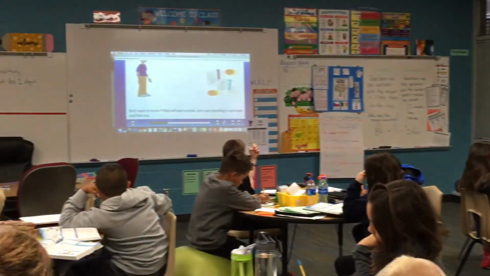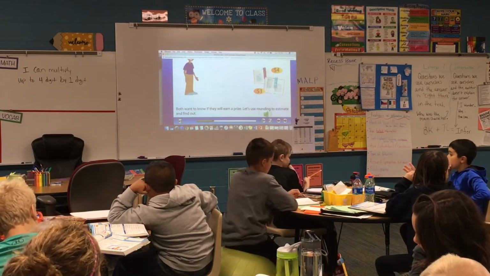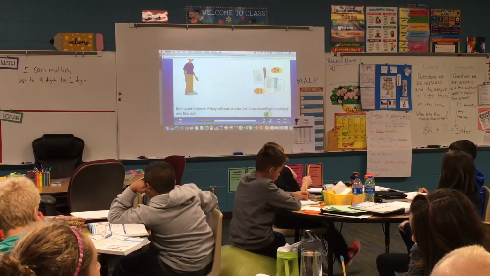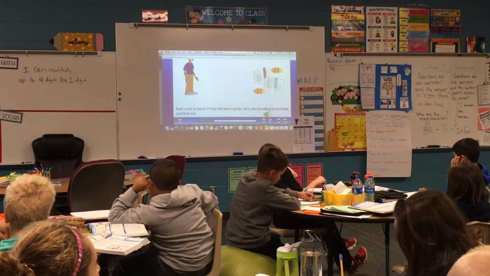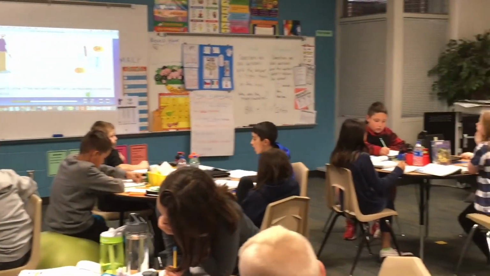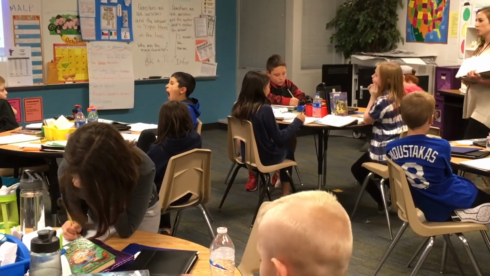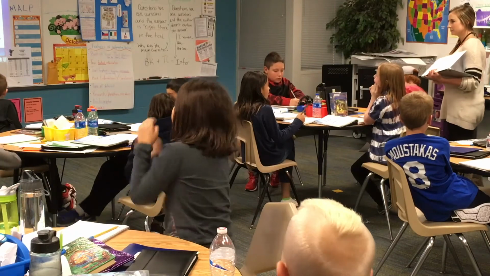To estimate and find out. Okay, we're going to use rounding, a skill that we've already mastered. So before we get into this, let's review rounding. With a table partner or an elbow partner, will you please tell your neighbor what should we remember about rounding?